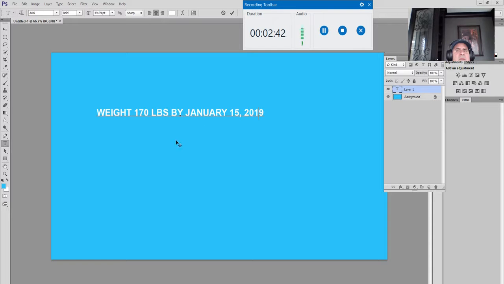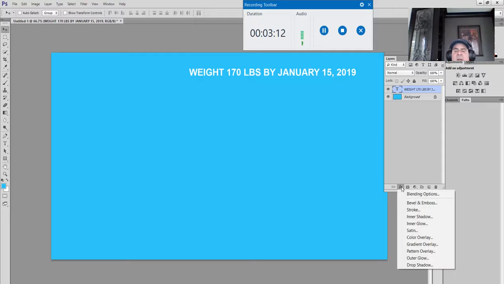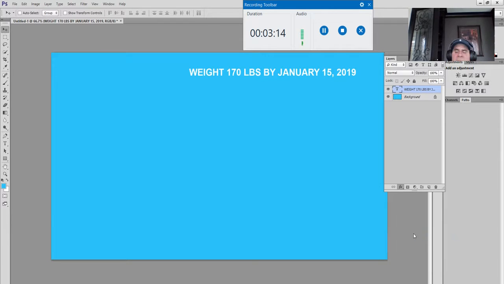Okay, so here's my first goal. I want to weigh 170 pounds by January 15th, 2019. So that's coming up in probably about a month. Right now it's November the 21st, I think it is. So it's about 2 months away. And right now I weigh just a little under 180, so I have to lose 10 pounds. It's very doable, according to the plan I'm on with my weight loss and my workout schedule.